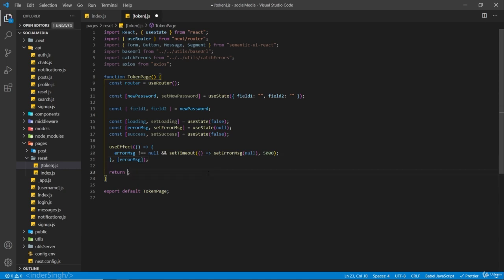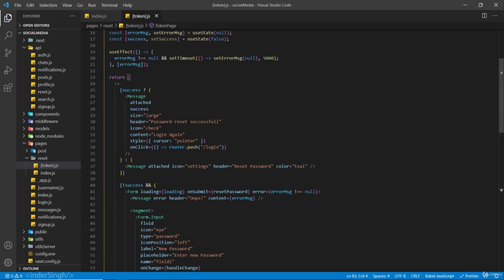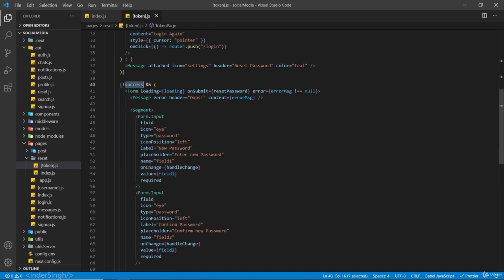Let's remove this div. So again here we are checking if success, that means the password was reset successfully. We are showing this message, otherwise we are showing this message right here. So we are going to show this form. Inside this we are going to create the reset password function again. And we have to create this handle change. So let's create that.